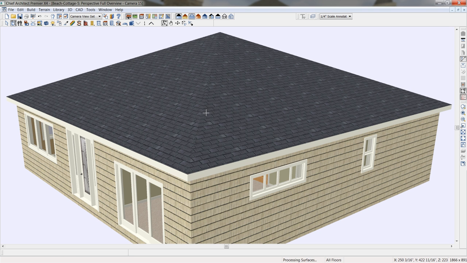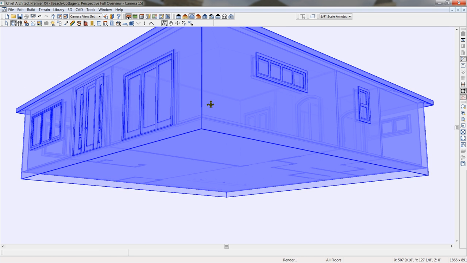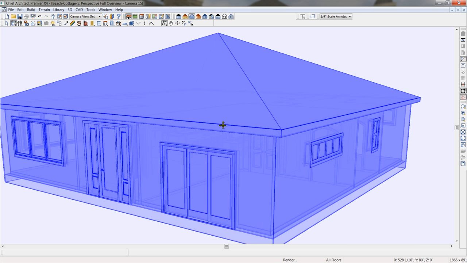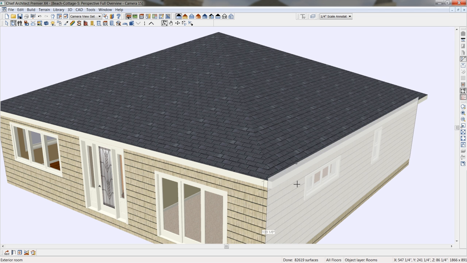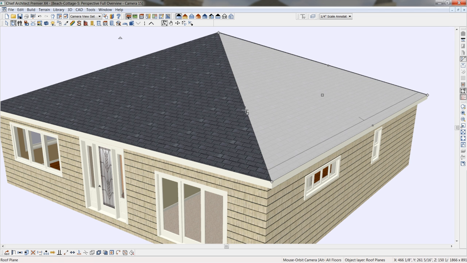You can toggle on the glass house view. You can actually see through and see where the eave and the baseline intersect, the top plate. Let's go ahead and toggle that back off. And you can change this roof. This is a fully editable roof plane.